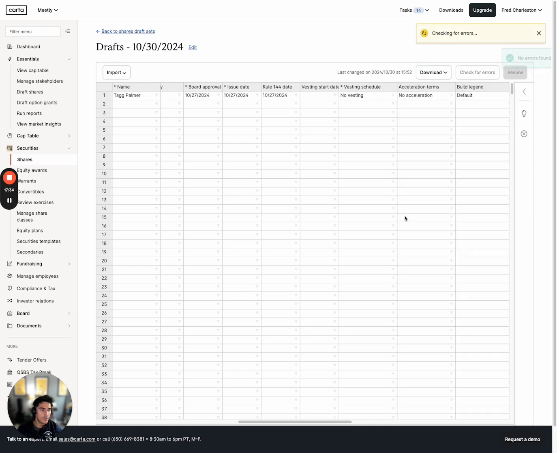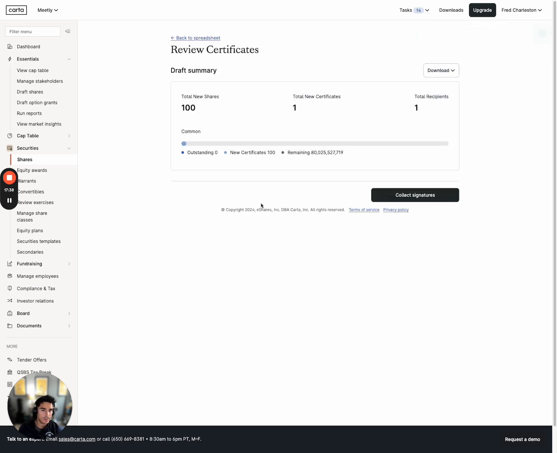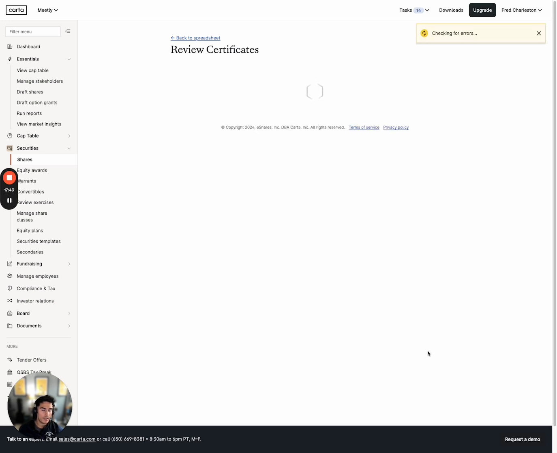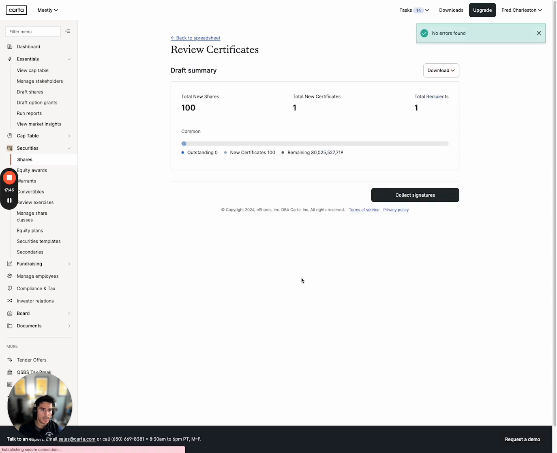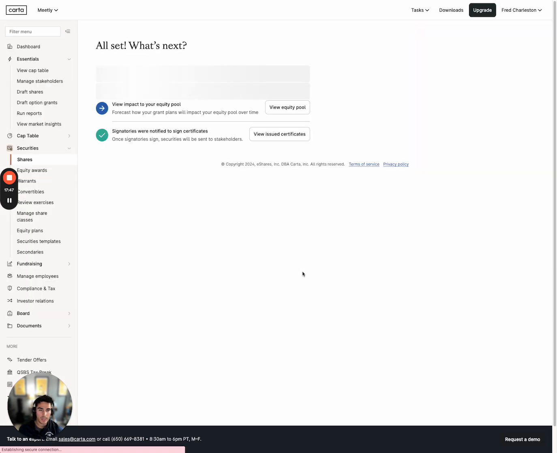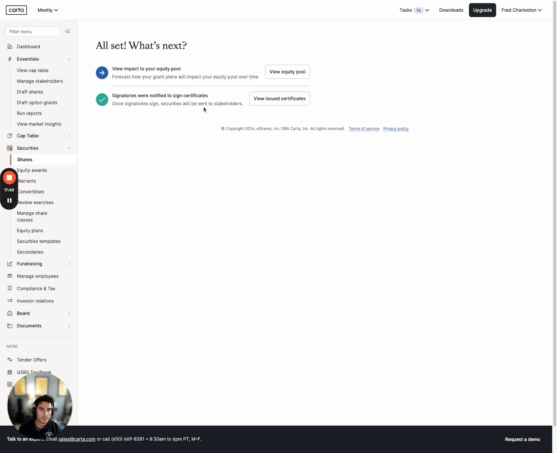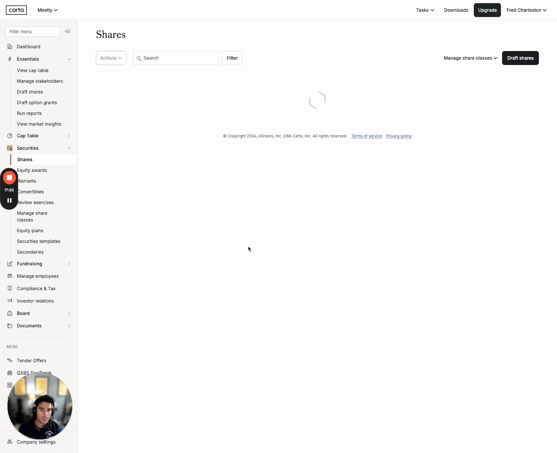All good. So if I want to release these securities to the company officers for signature, I can do so by selecting review. And let's go ahead and collect signatures. What that's going to do is send it to the company stock certificate signatory. I believe it's Emily, is what we saw previously. All right, let's go back to the ledger. We're going to see that the security was issued.